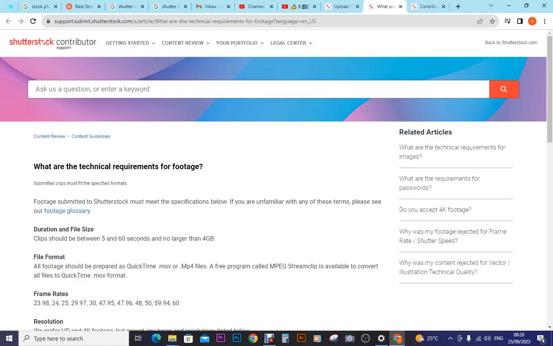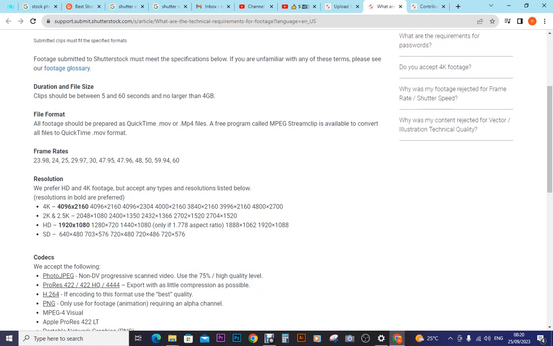Then the frame rates: they give us frame rates in which they want this footage to be. We are now talking not of images, but of videos. So with frame rate, we shouldn't go beyond these: 23.98, okay, 24 frames per second, 25 frames per second, 29.97, 30 frames, then 47.95, 47.96, 48, 50 frames per second, 59.94, and then 60 frames.